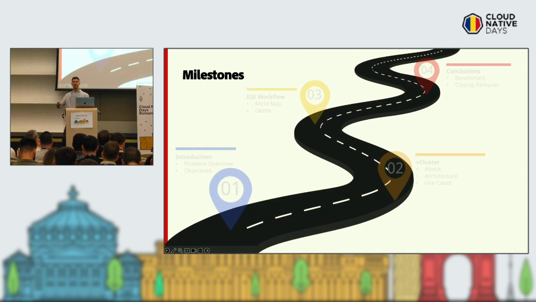And to make a final walkthrough of our journey, we started from setting the scene of the CI testing problem and defining the objectives. Then we discussed vCluster and its benefits, continued with a deep dive into an end-to-end PR testing workflow, and ended this presentation with some benchmarks and conclusions on the use of virtual clusters in the context of CI testing.